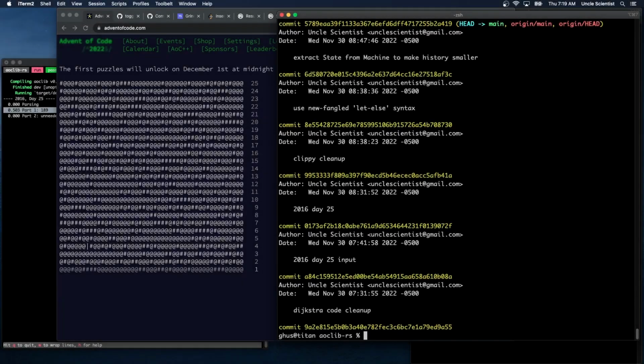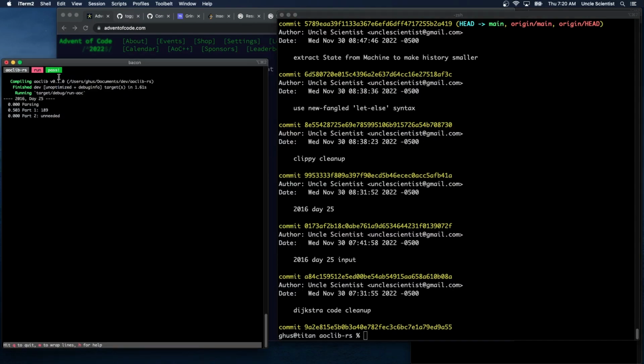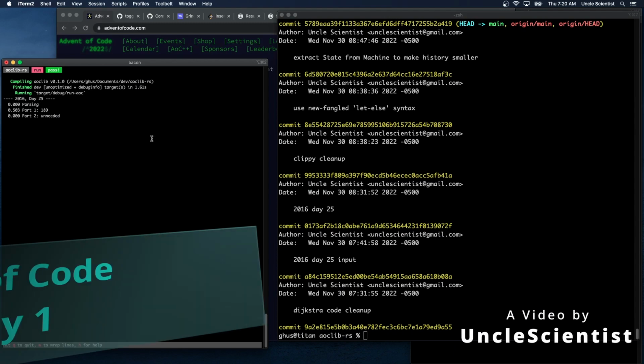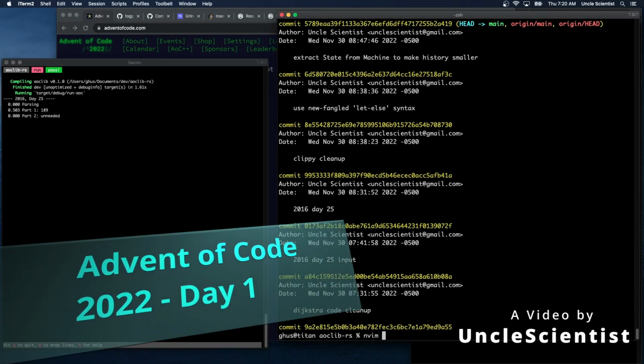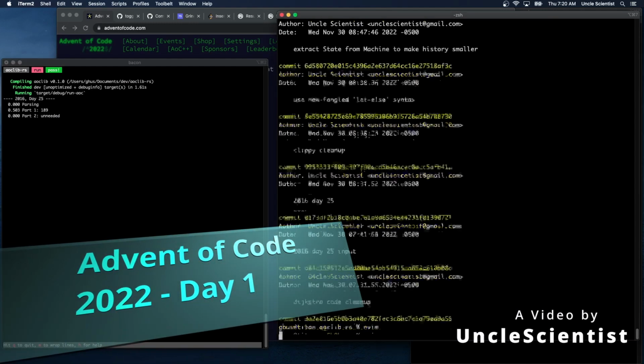Because we're going to be on 2022. And actually, before I look at the problem, I'm going to get set up. So right now, everything is set up for 2016. So let's get set up for 2022.